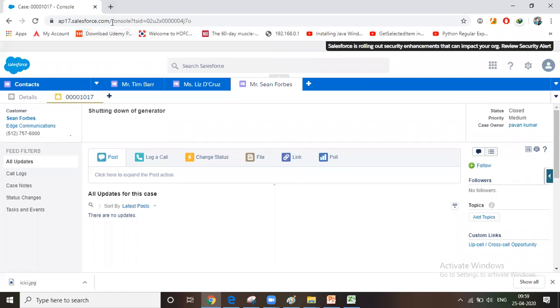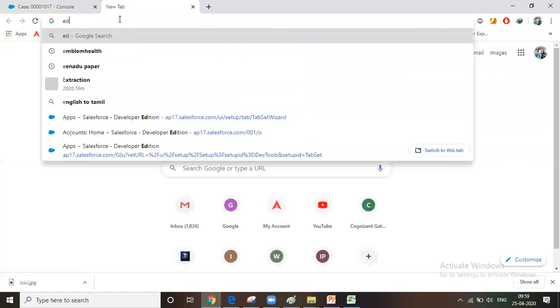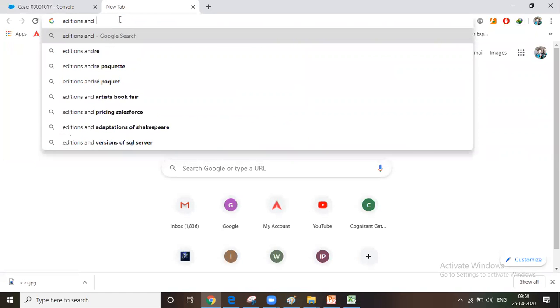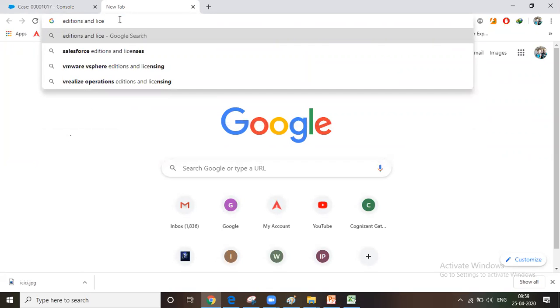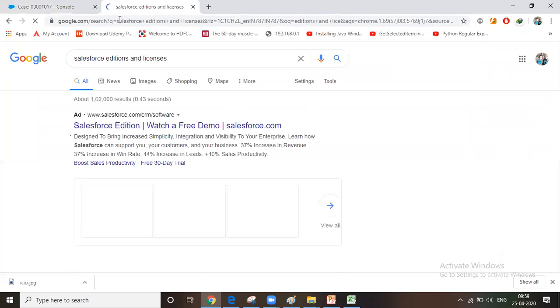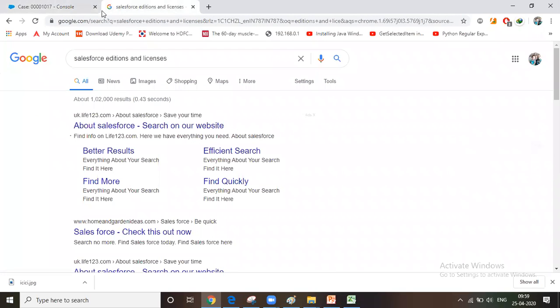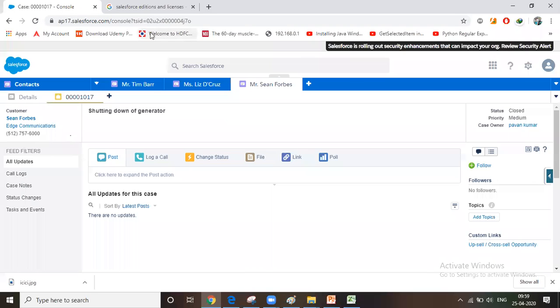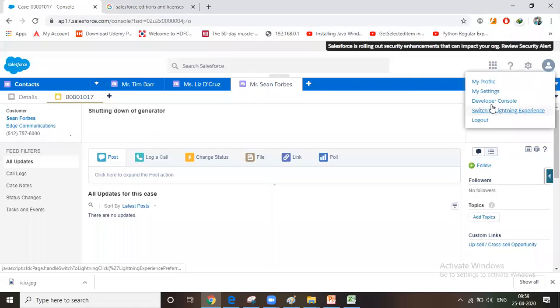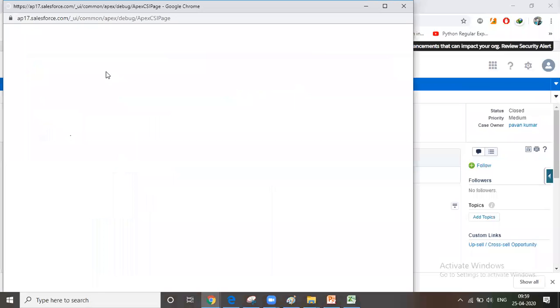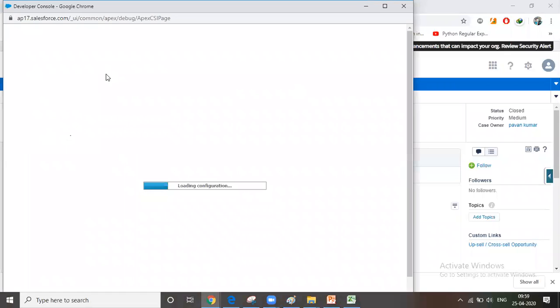Yesterday we showed editions and licenses, right? And presently, which version are we using for Salesforce admin, like PD1? I think PD1 or PD2 is going on, I don't have that information. If you are a developer, you can check simply by going to the developer console. You can see the text version and Lightning version.